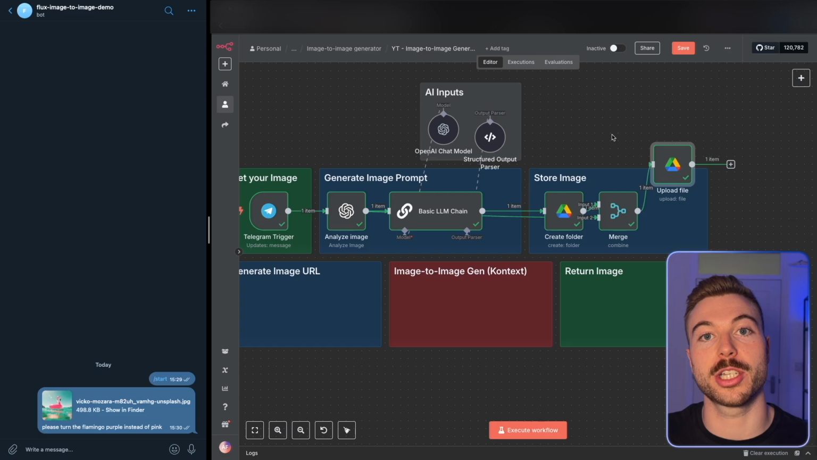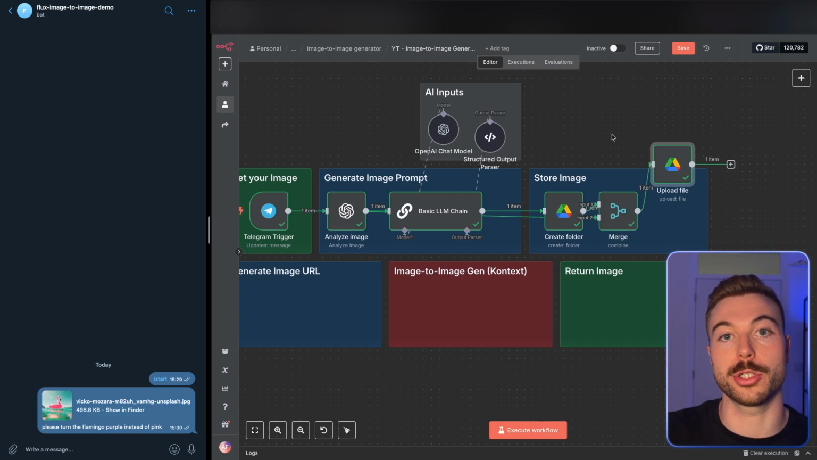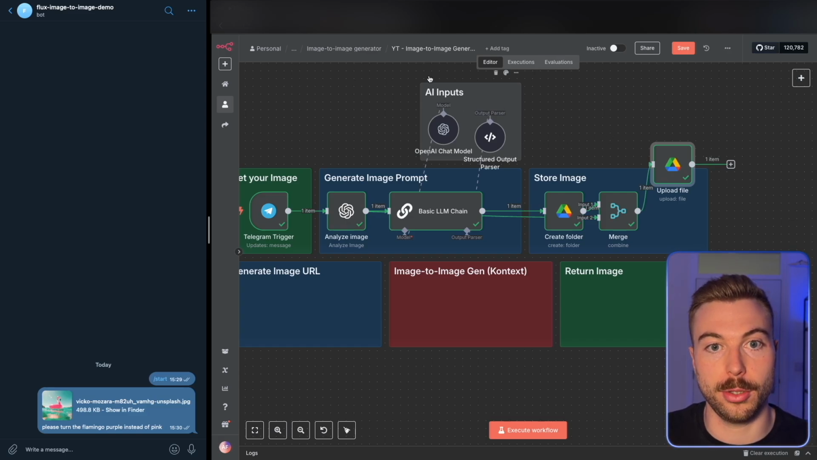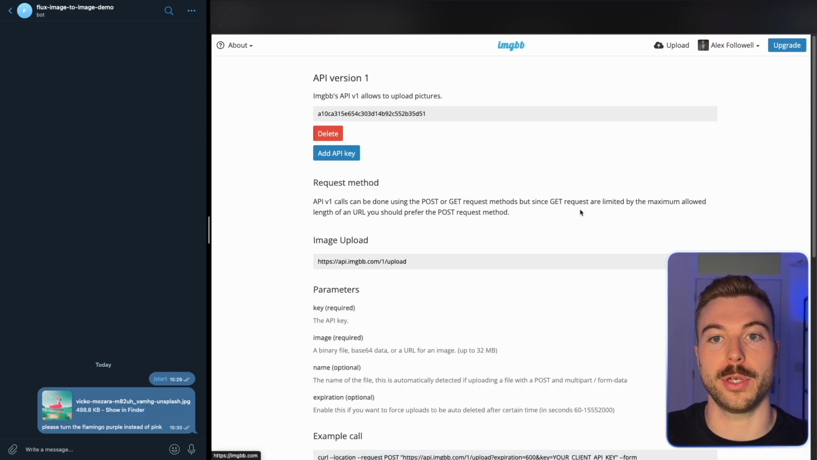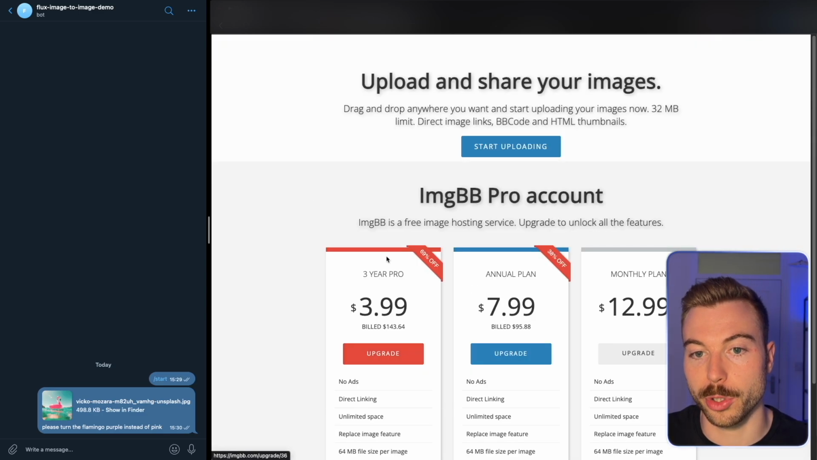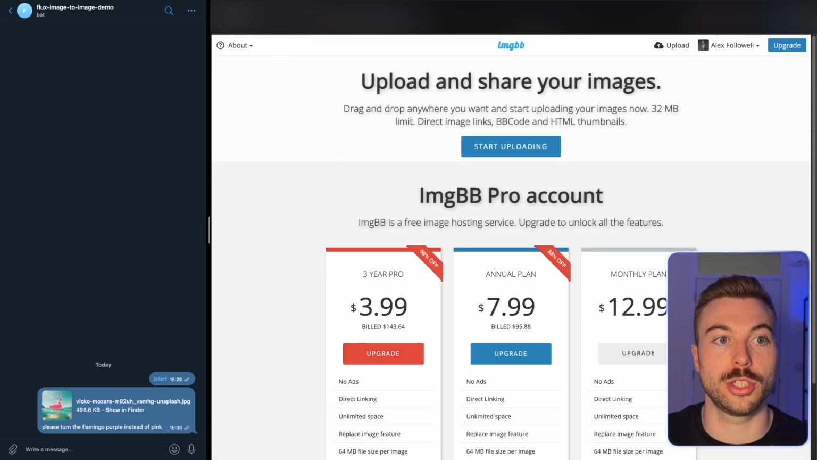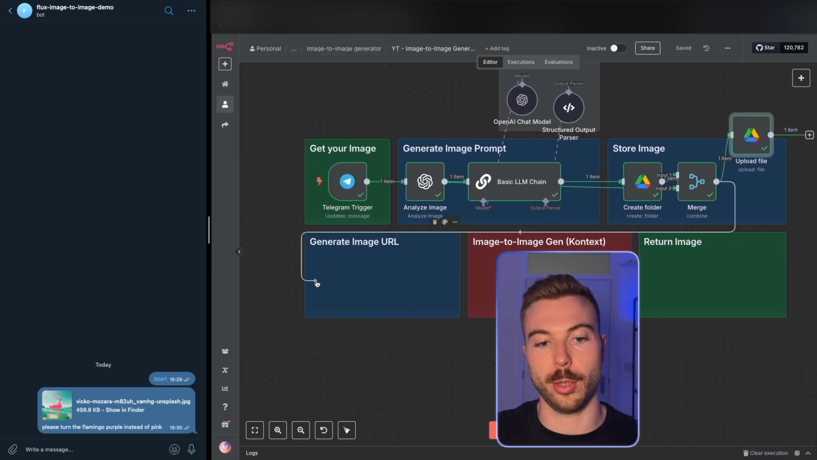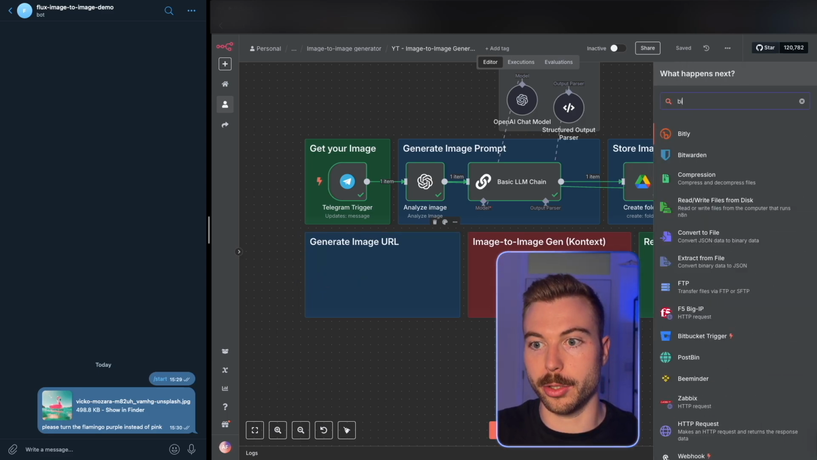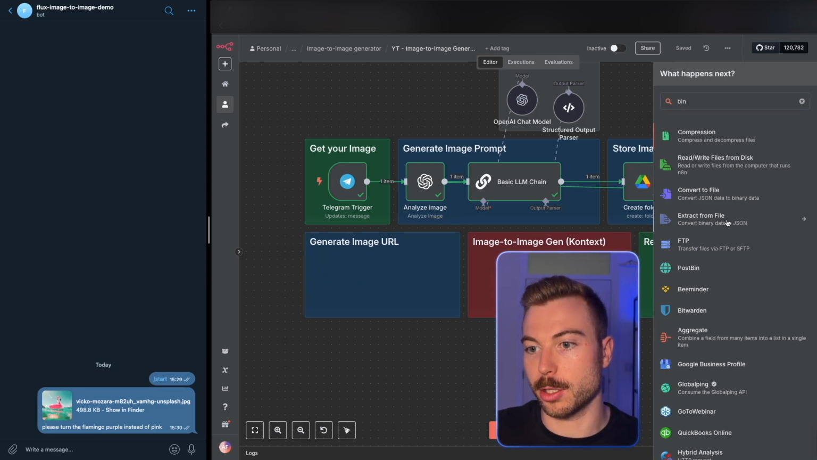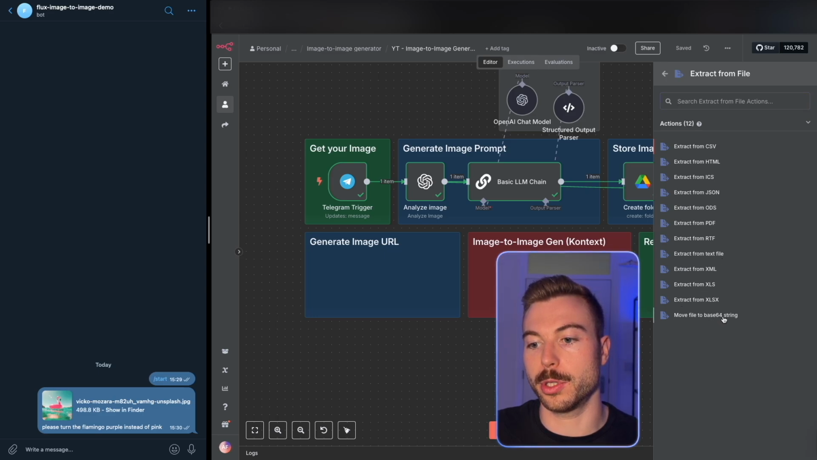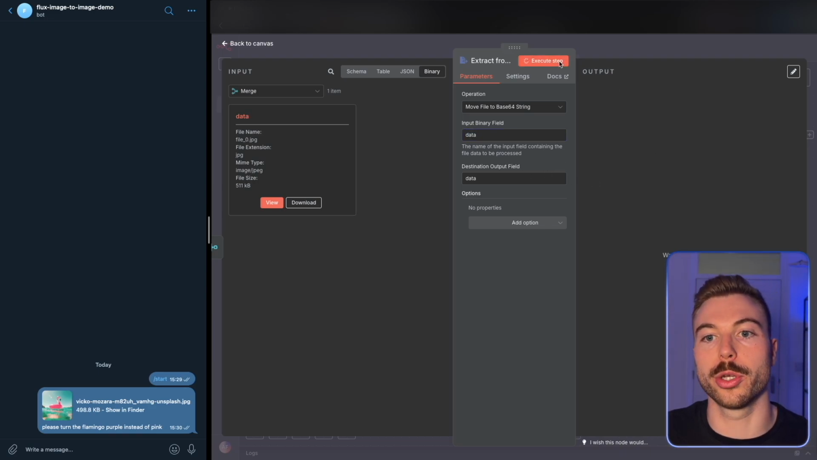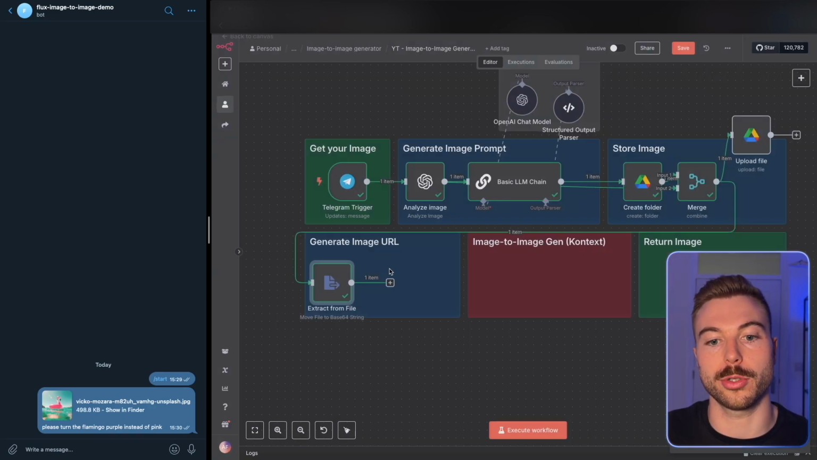So the next part is going to be us storing it in another repository temporarily, which is imgbb, which is completely free to use, and you're going to get access to this API key here. Again, you can upgrade if you want to, but this is temporary storage so that we can get a URL and use it a bit later on. Then we're going to come down into here, and what we need to do is a binary file. So we're looking for extract from file and then move file to base 64 string. Again, make sure data matches data here. And what it will do is it will go from a binary file to lots of text.